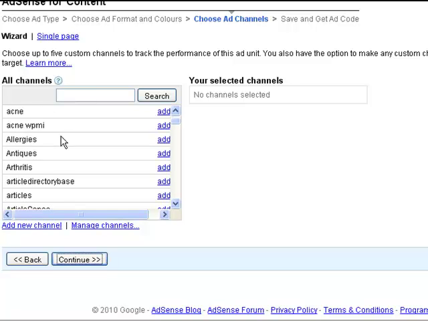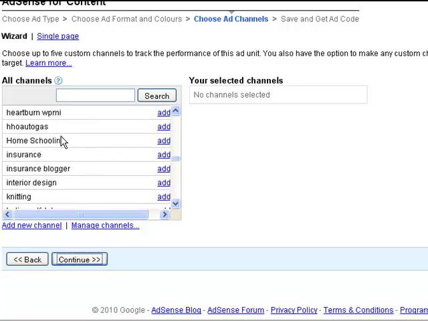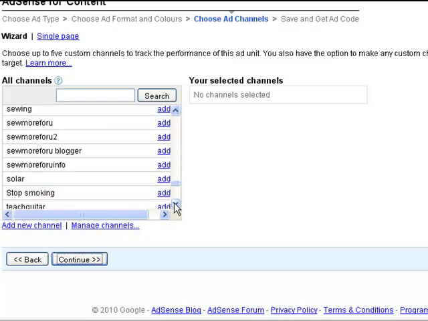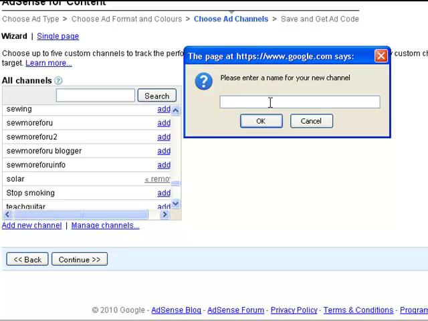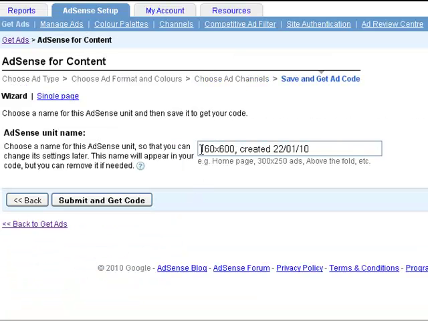Now on here are all the channels so that I can keep track of where the AdSense is coming from when it's paid into my account. So down here I just need to find the one that says solar, click on add. Now if you don't have anything set up, you just click on add a new channel and then you put the name in there and it will add it so that you'll be able to track what comes through. You can track them in all different places. So now here I'm going to put solar, so that I know where it is.